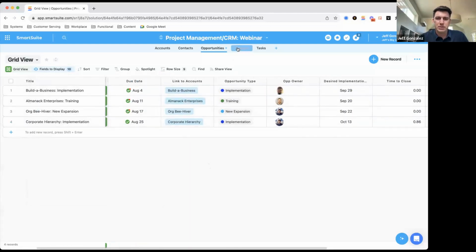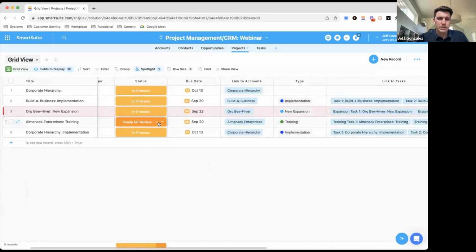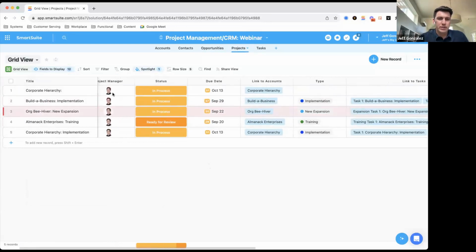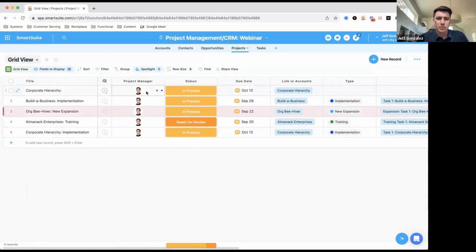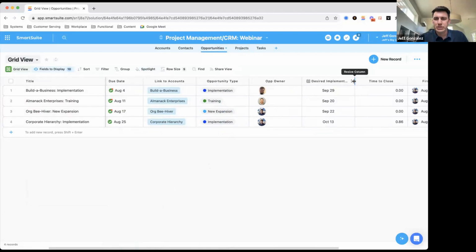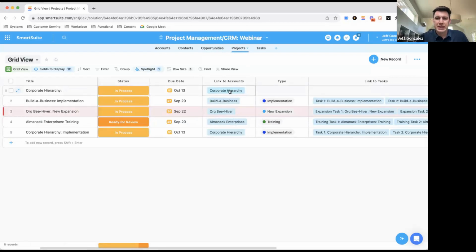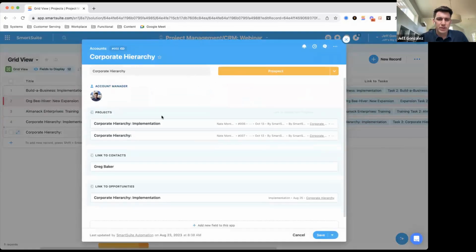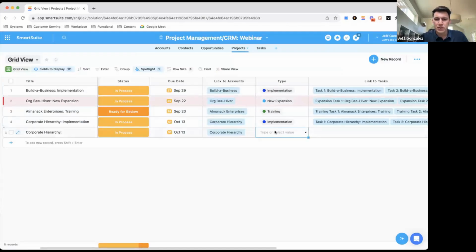And so corporate hierarchy implementation, as we come over here to projects, we can see we now have a new corporate hierarchy project that exists. We've already included the project manager. It's in process. Cool. Due date. The due date's being populated with the desired implementation date in opportunities, which is filled out prior, and it already links it back to that account, corporate hierarchy, for us. The only thing left for us to do, like we talked about earlier, is to distinguish which type of project it is. We know it's an implementation, right? Because the opportunity was an implementation. So perfect. Let's go ahead and move that into implementation.